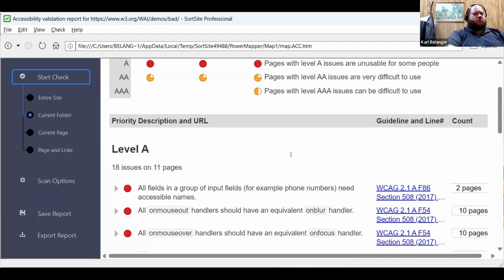Guideline and line number, column 3: link tag 2.1, AF86 links. It gives you a link to the WCAG or Section 508 rule that this is violating. Count, column 4: button, 2 pages. And it says this occurred on 2 different pages.